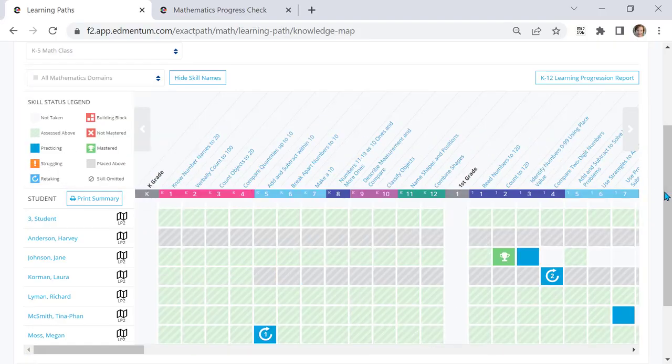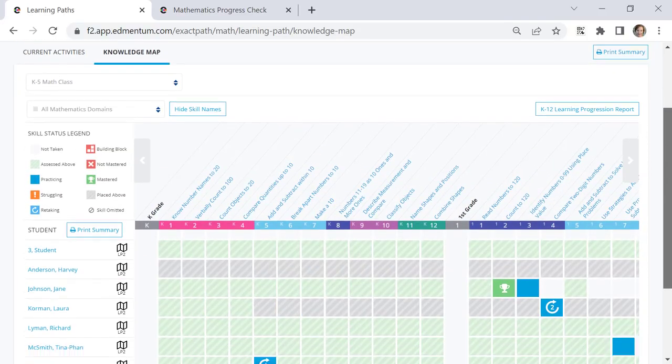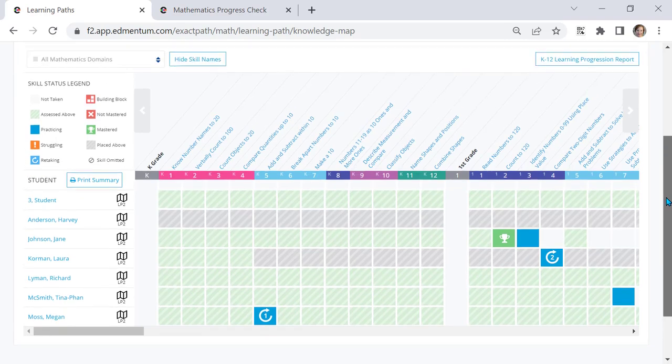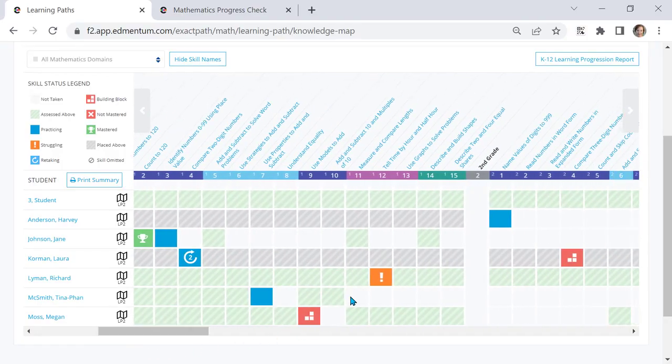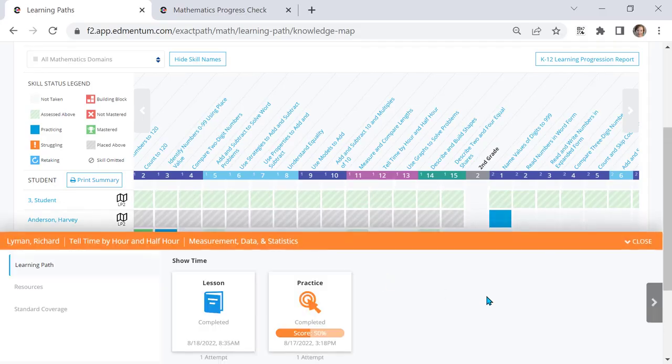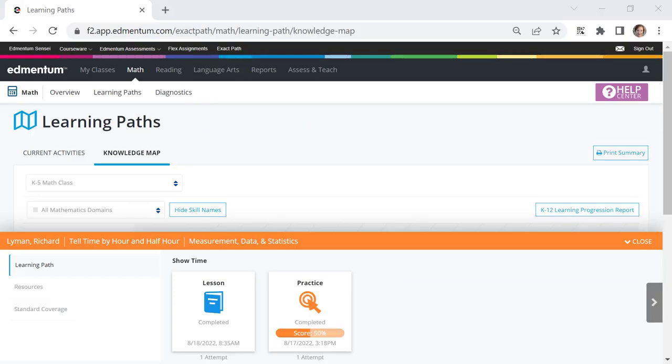When we looked at the resource drawer before, we saw how to review student progress in lessons, practice, and progress checks. Let's look again at a student who is struggling. This orange exclamation point indicates a student scored less than 80% on a practice activity. To support this student, I can find additional tools here for this particular skill, tell time by the hour and half hour.